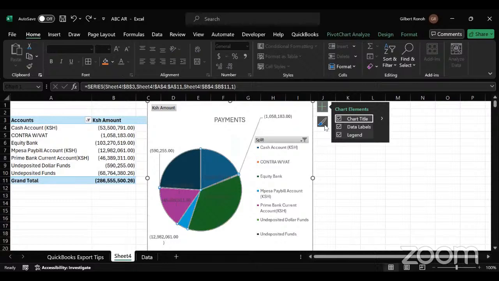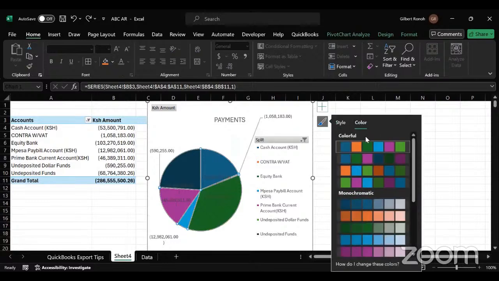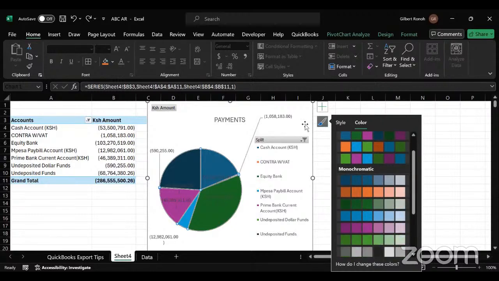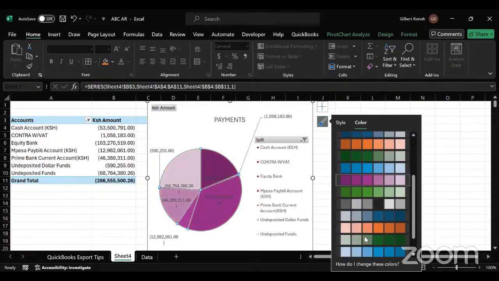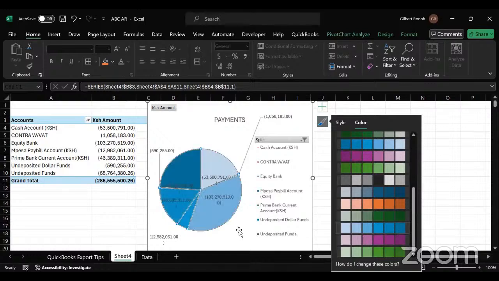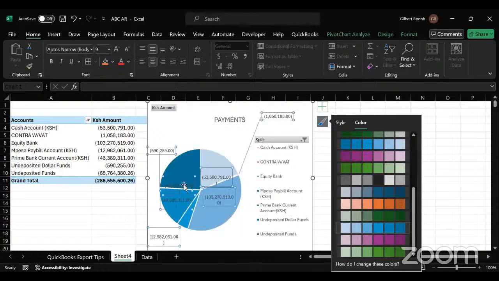You can easily see, and then here you can select the color. You can put the color. What color can we put? Now choosing a color, I don't know which color you like. So you can put a color that matches the data. I think that one is looking good.